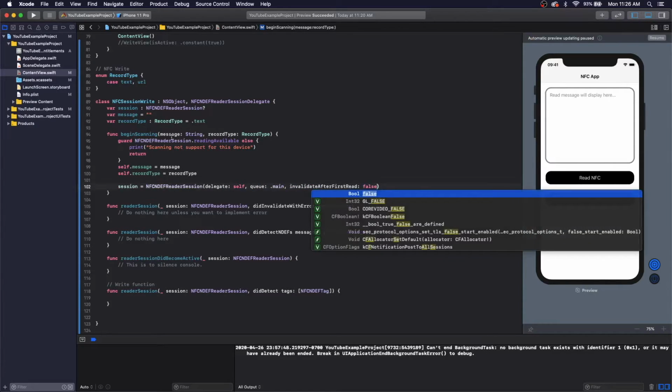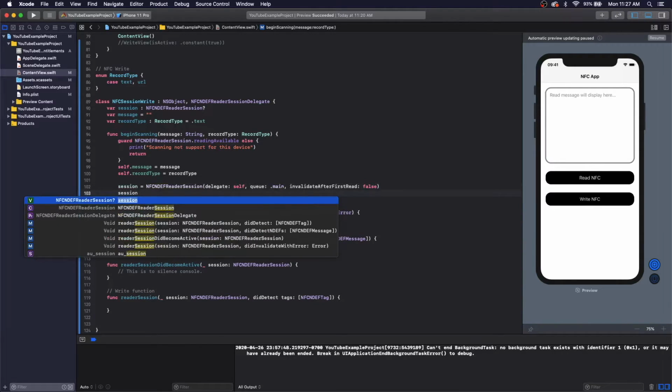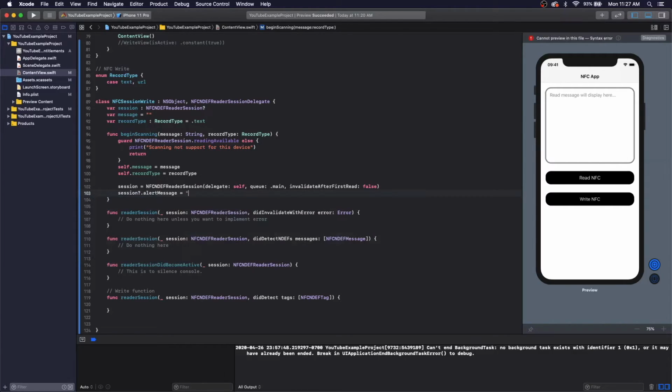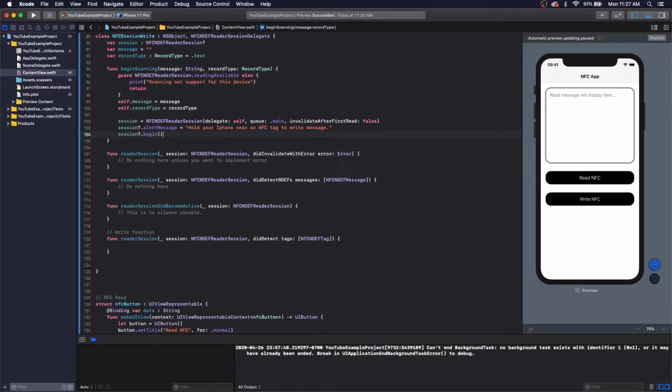In this case, we'll set invalidateAfterFirstRead to false because we want our tag to be available after the first read, giving time for the write function to run through the whole logic before we invalidate ourselves. So basically we'll be invalidating the session manually. It's the same thing. We'll set the alert message to let the user know when the session starts, and we're just gonna begin scanning.